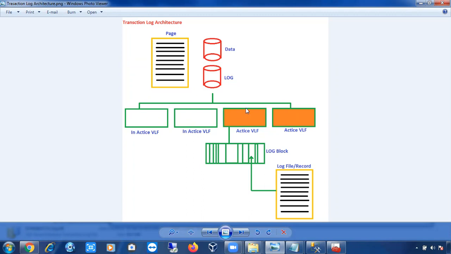You can easily understand the difference between an active and an inactive VLF. If you see here, there is a color, something like orange, and here there is no color. What does it mean?